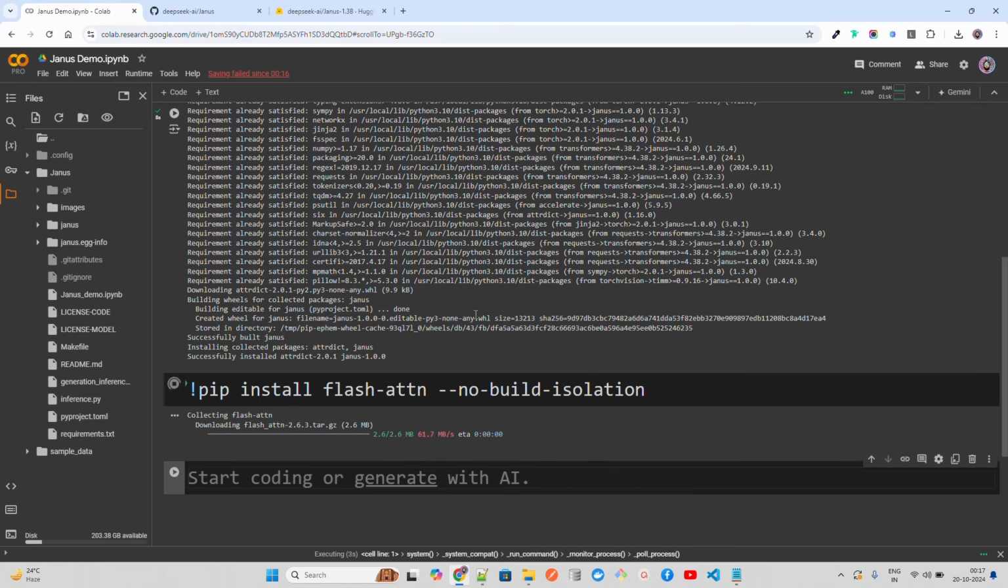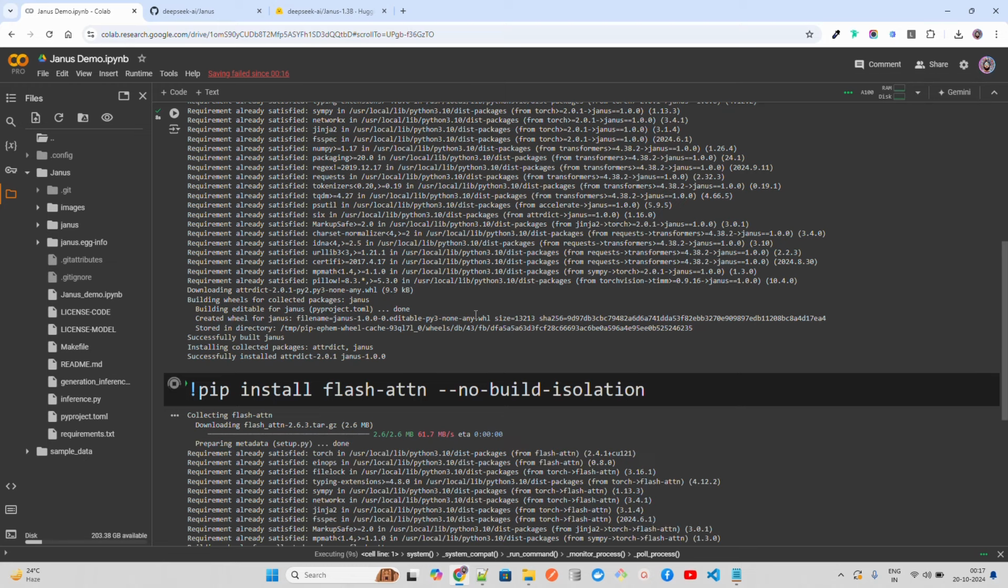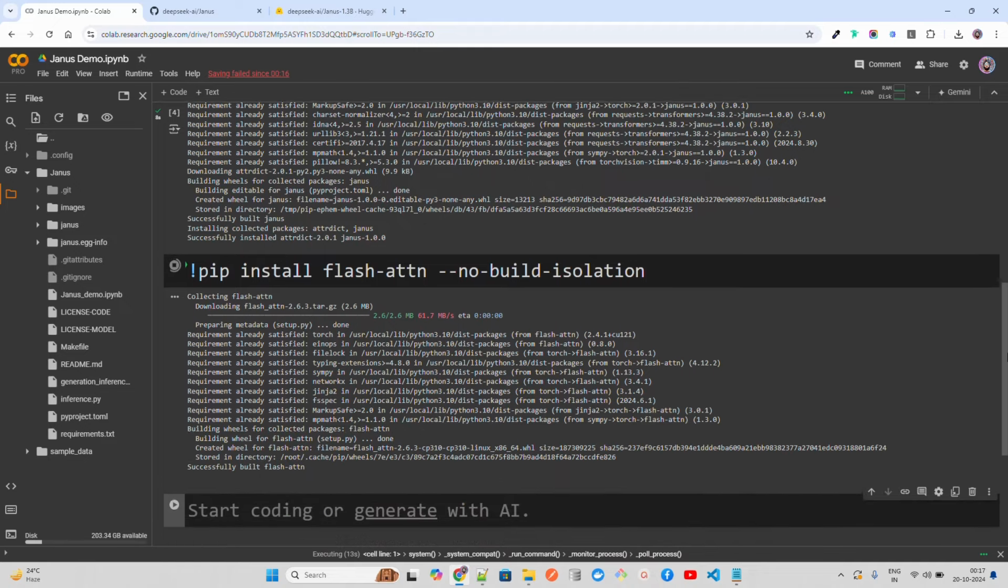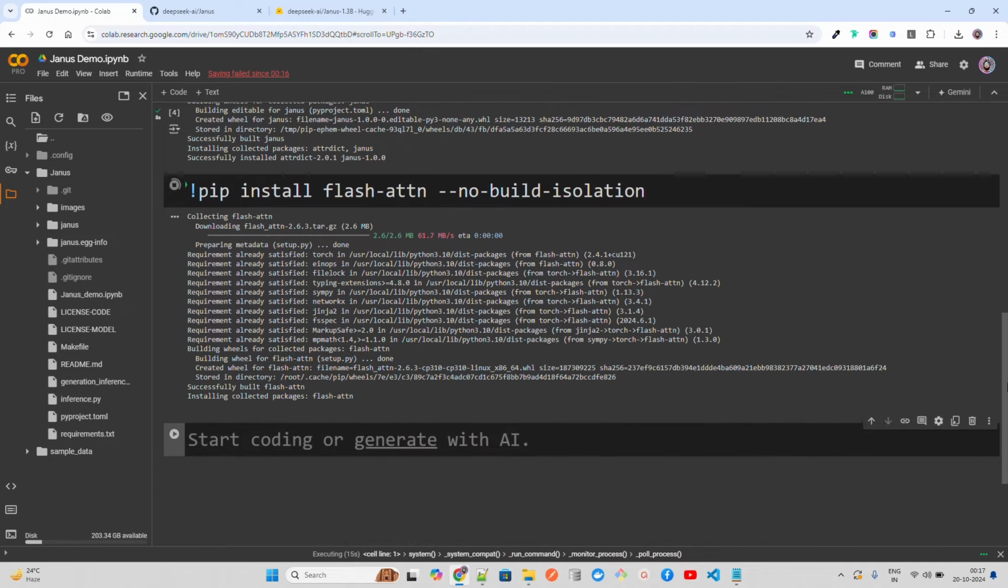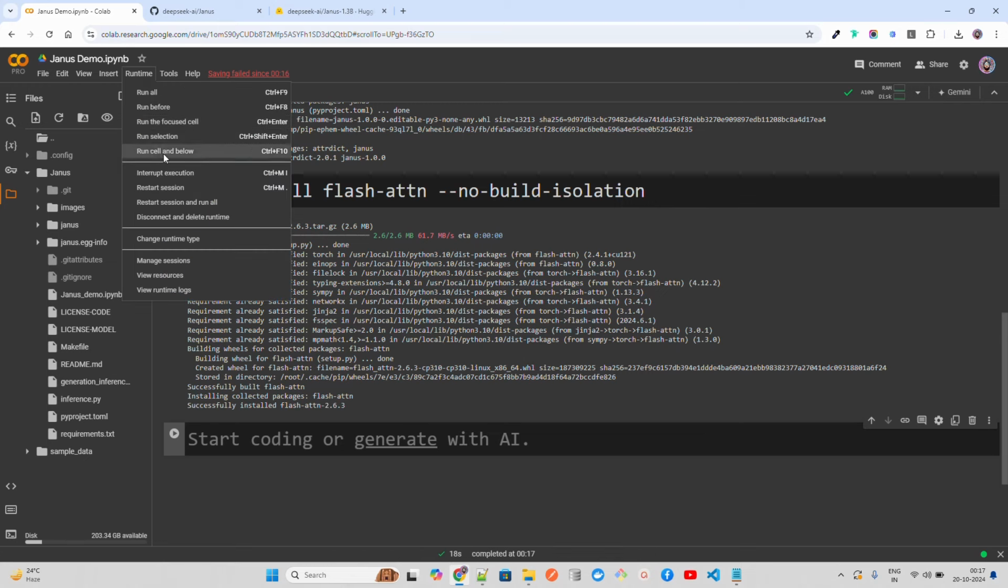After that, we're gonna restart the session, guys. Don't forget to restart the session. You have to restart and again return back to the Janus folder. It's gonna take a bit of time to install Flash Attention. You can see it says installing collected packages, successfully installed. Now what we're gonna do is restart the session.